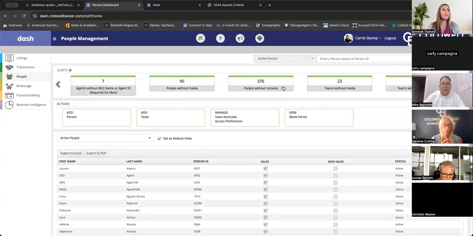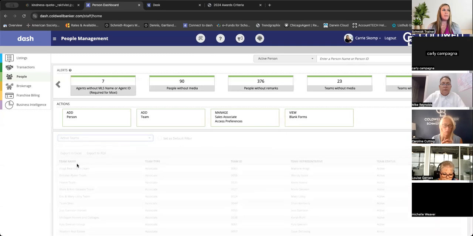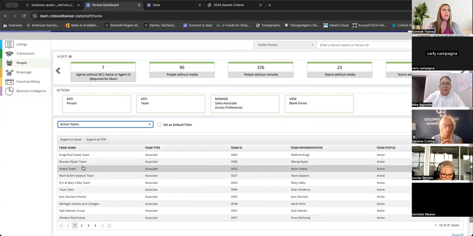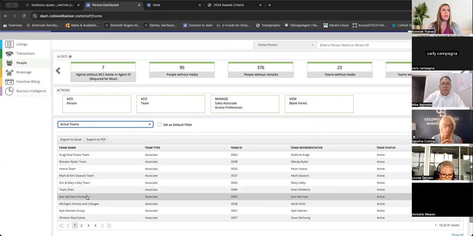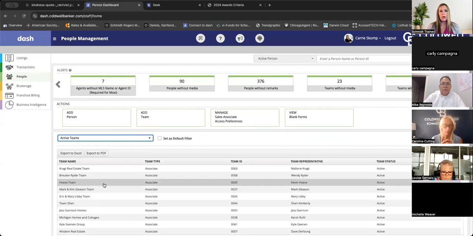And it's going to take you back to your home screen. It does go back to active people, which is a little annoying. So you have to go back to active teams, and then you can take a look at your next one. Now, if you want to add a team, say you have 2 agents who've been operating, marketing, doing everything, getting paid together, but they were never put in Dash, which happens a lot and does screw up awards.